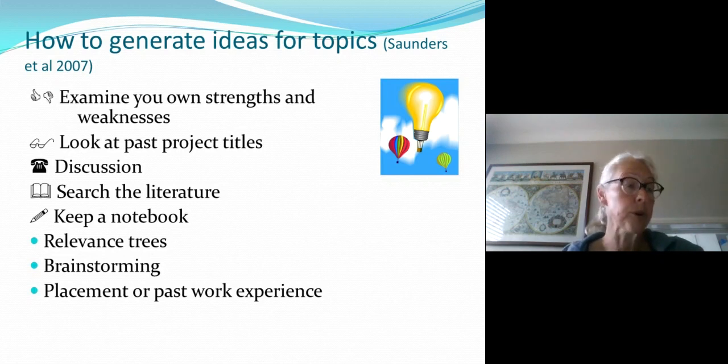I would keep a notebook. So this is my current notebook that I'm using. I always have a research notebook on the go, and I keep notes of everything. I make diagrams, and I jot down ideas in there all the time. That's very handy. And then you've got other things like relevance trees, where you're brainstorming, where you start from an initial idea and think about all the different topics that might be connected to it in one way.